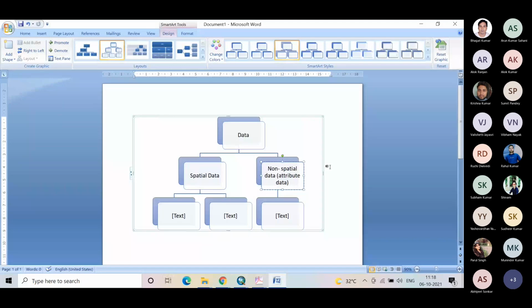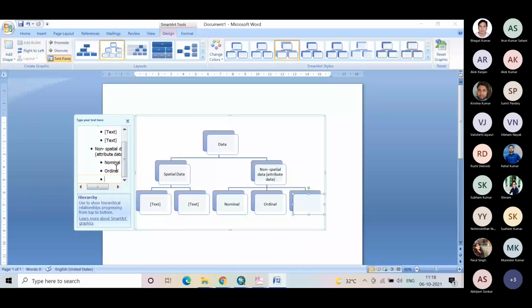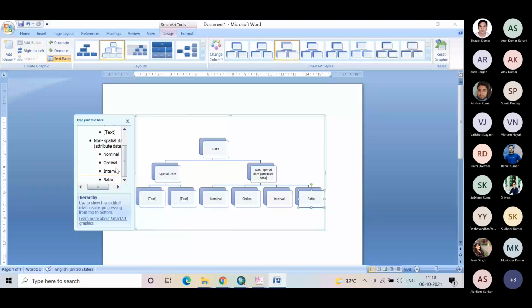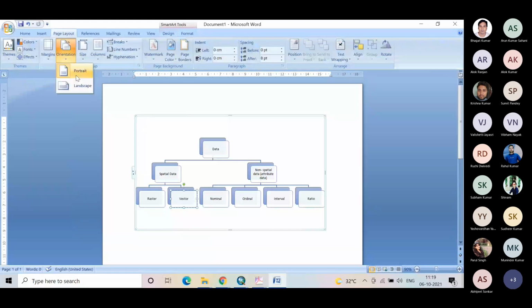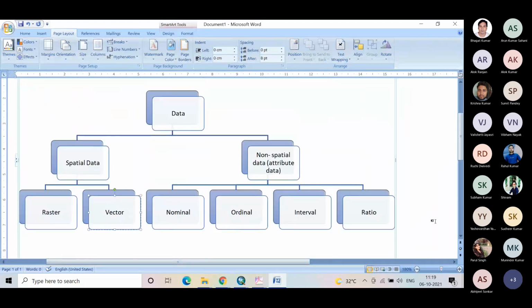Now, the attribute data can be classified as nominal, ordinal, interval, and ratio. And when we talk about the spatial data, on the other side, what can be the 2 types? Vector and raster. There will be raster data and vector data. So this is how we will put the classification of the data.